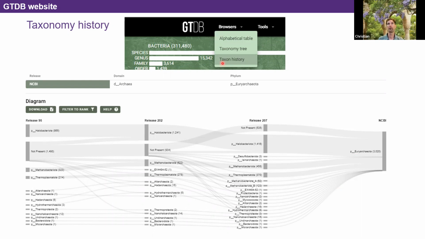What it shows you, you can actually choose what you want to compare. It shows you what happened between the different releases of GDP, what changes there are. And then it also shows you how that compares to the NCBI taxonomy. For example, here I have the Archaeota, right? And you can see that was the latest GDP release. We always get new ones in here. So not present means the new ones, and then the new ones get assigned to different lineages.